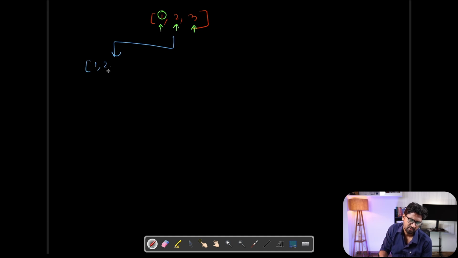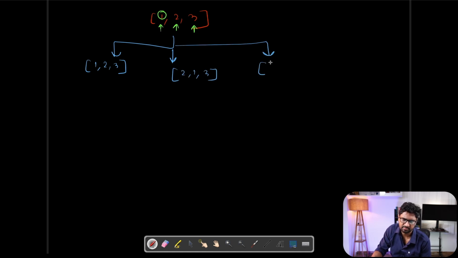So let's say that it is 1, 2, 3. Now at this point I'm focusing on this position. So this element has to be swapped by either this or this or this, right? So if that happens, there are 3 possibilities. One is swapped by 1 itself, so it becomes 1, 2, 3. Second possibility, 1 is swapped by 2, so it becomes 2, 1, 3. And third possibility is that it is swapped by 3, so it becomes 3, 2 and 1.